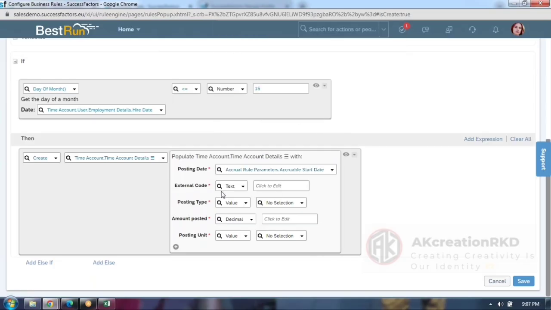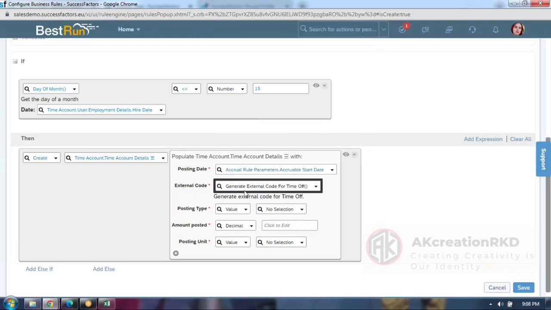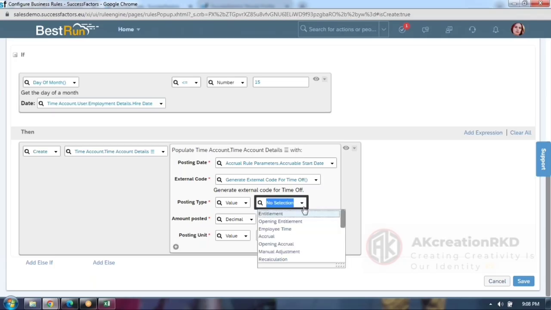Then external code. External code is by default delivered by SuccessFactors: for each and every time account, for each and every employee, one unique external code will be generated for identification purposes. That I will show you at the output level. Select here: there is a function called generate external code for time off. Just select that function. Then posting type. Posting type is accrual. Accrual means adding, increasing, to post. That is nothing but accrual, guys. So posting type is accrual. Select from the drop-down here.